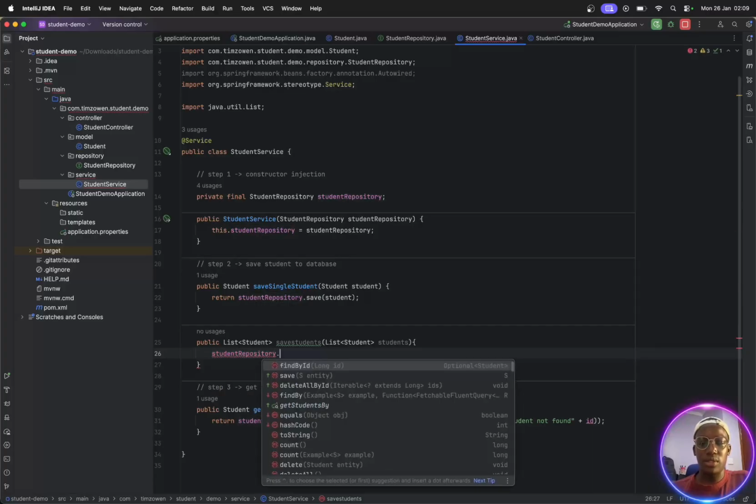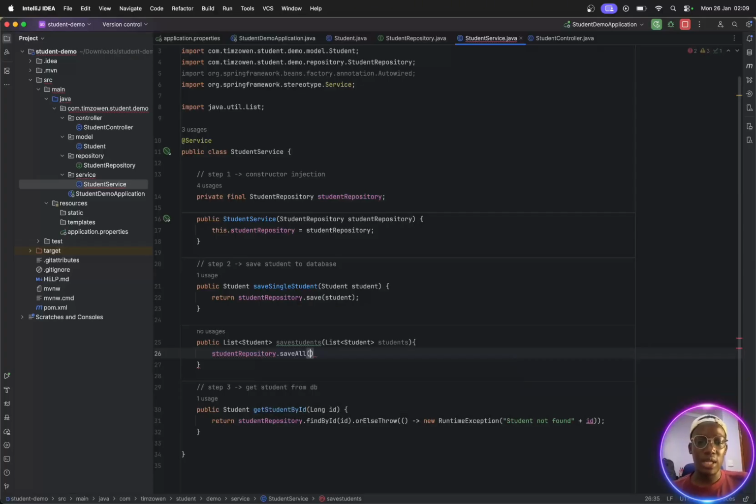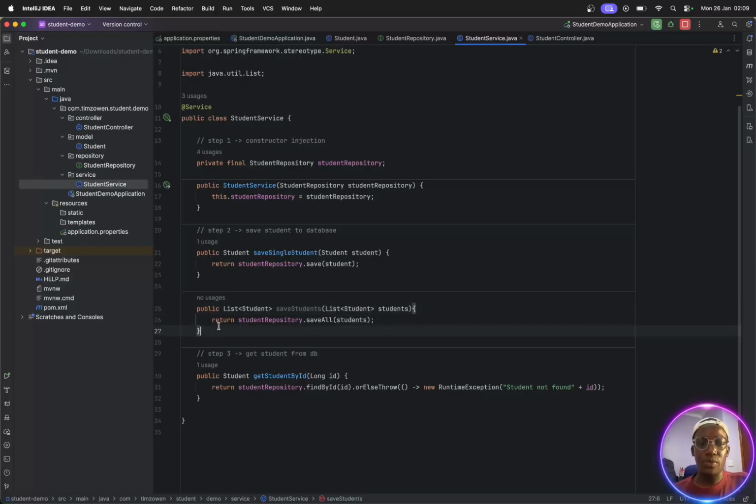Then we now need to call the method on the student repository: studentRepository.saveAll. Remember, saveAll takes in an Iterable, anything that can be specified, the entity, iterable, list, or anything. We'll later on understand reactive Spring Boot, but for now, we just need to save multiple students. We need to use camel case. We are returning a list of the saved students. This is the method we need to save all the students inside the database.